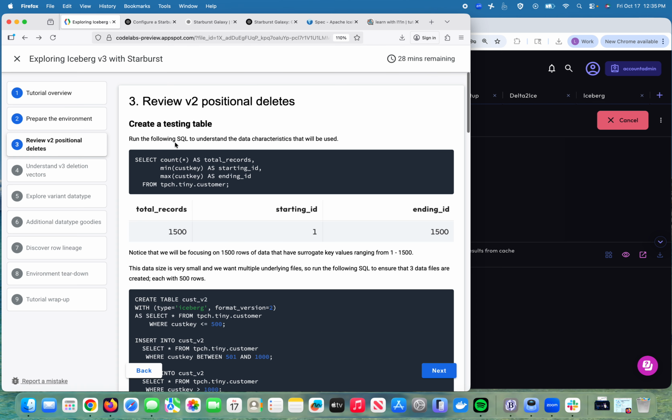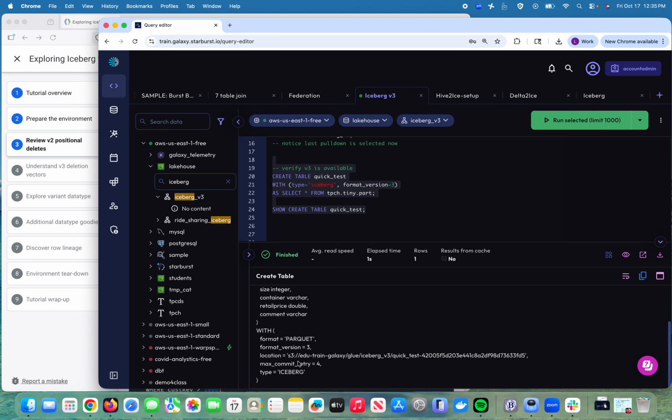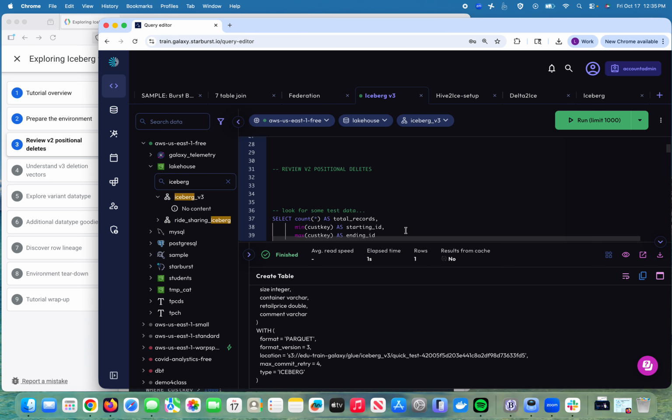Let's talk about probably one of the elements that gets the most noise and interest out there. It's called positional deletes, and it's worth taking a moment to remind ourselves what happened. Well, there's that table, Iceberg version 3. All right, so what happens in a table in Iceberg? Let's just set one up and we can see it.